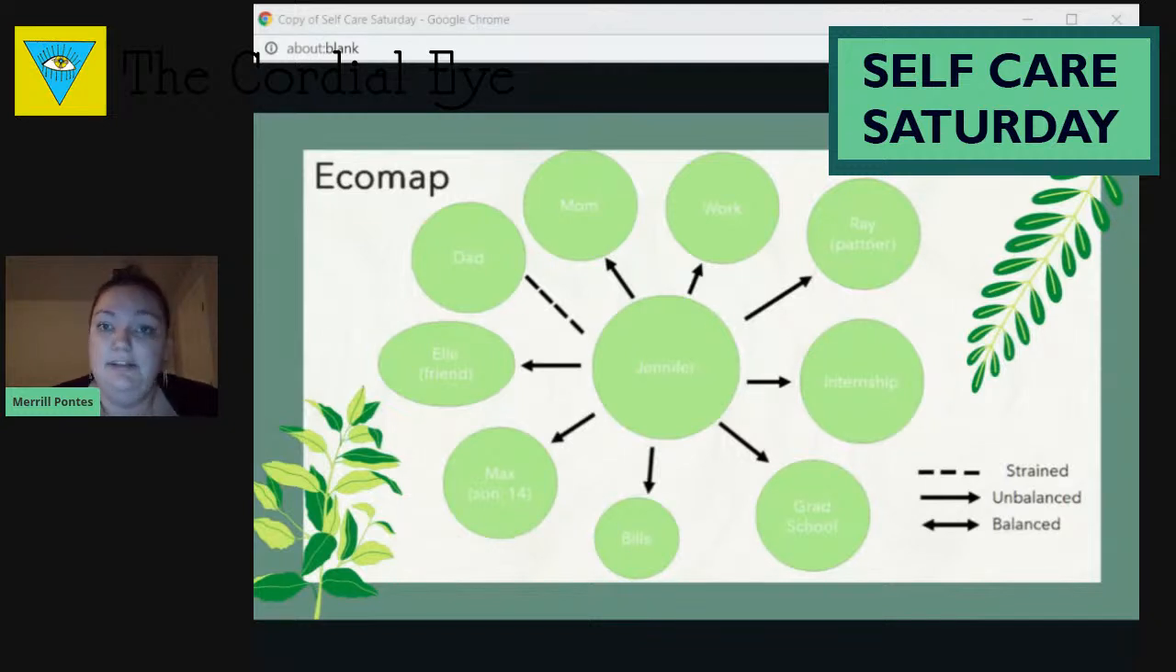arrows where she's giving in the relationship, but she's also receiving. For example, her partner Ray, your partner should be a double-sided arrow. You shouldn't be putting all of the effort into your partner. You should be putting effort in, and then they should be putting effort back into it.